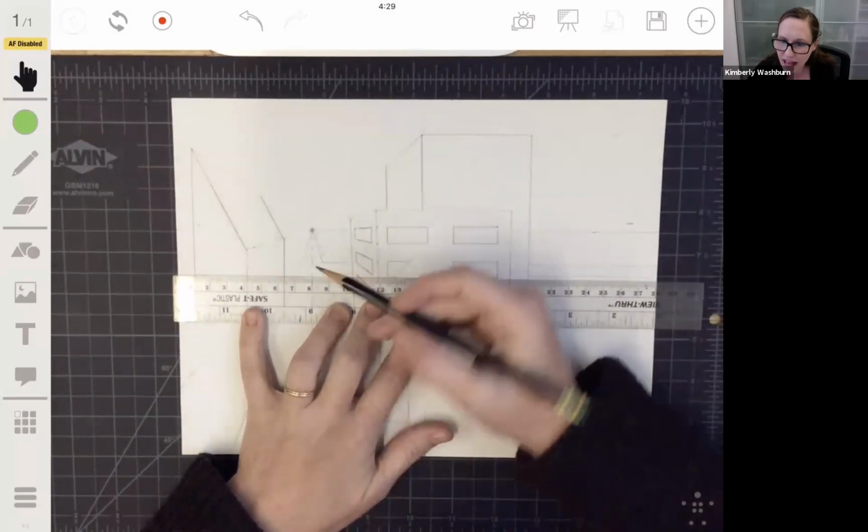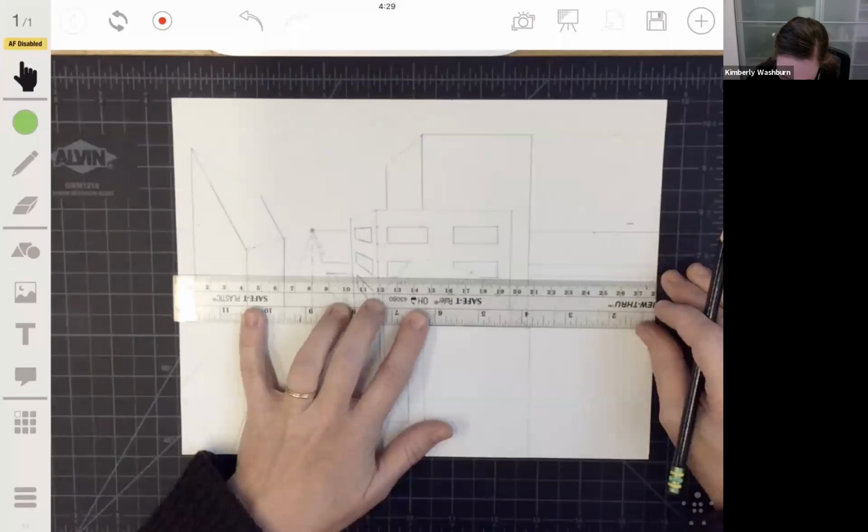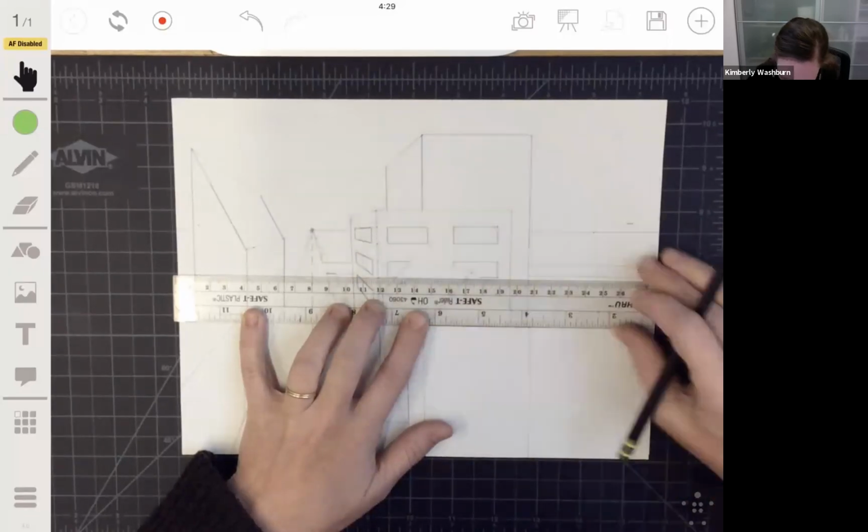Oh, I see some people that drew lots of things like a city with people and a traffic light. That's awesome. I can't wait to see what that looks like.